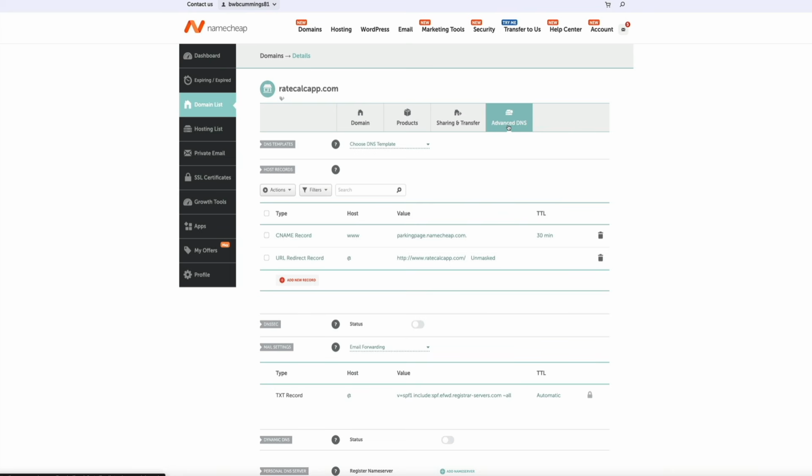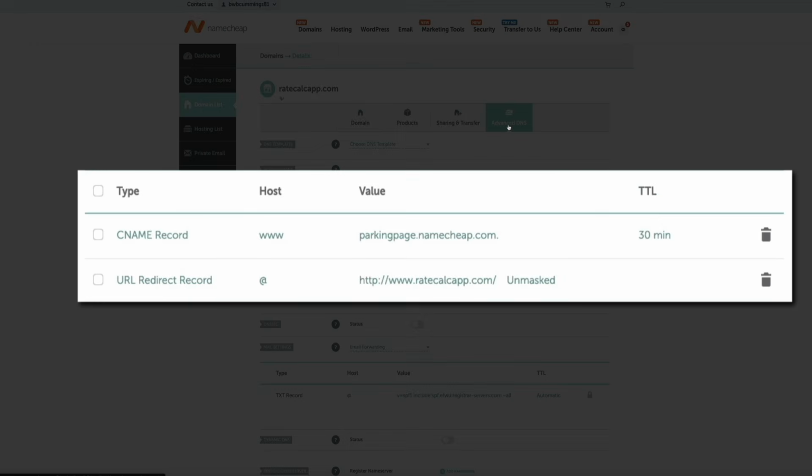And before connecting the domain to Netlify, we need to remove the existing redirect and parking records from Namecheap. These records are currently pointing the domain to a parking page and redirecting traffic through Namecheap instead of allowing Netlify to manage the domain directly. So removing them ensures the domain can properly connect to Netlify's DNS settings and display our live app correctly.